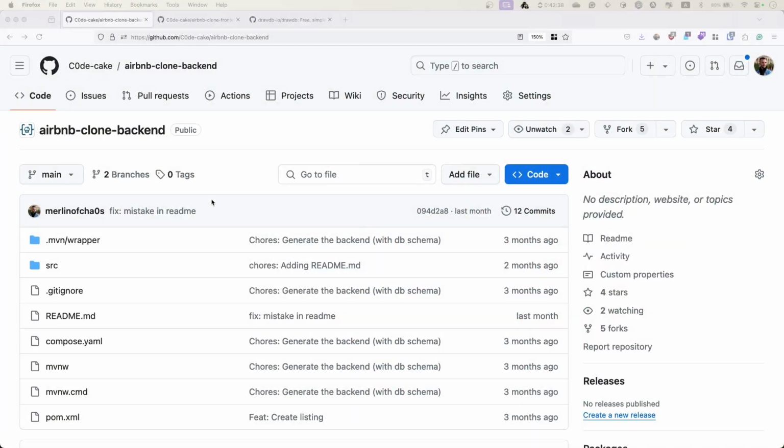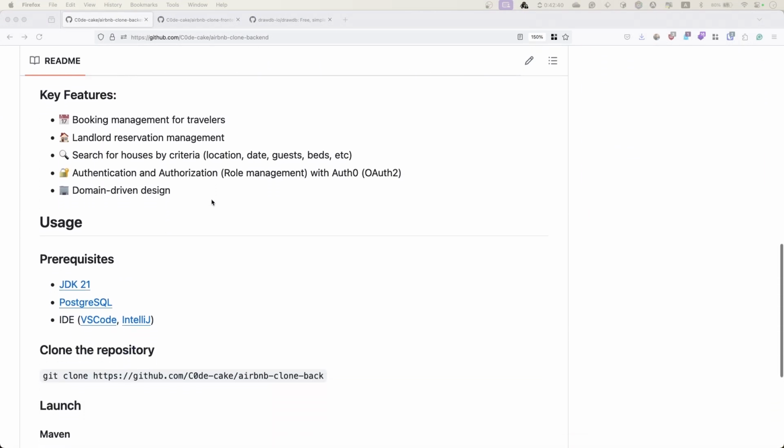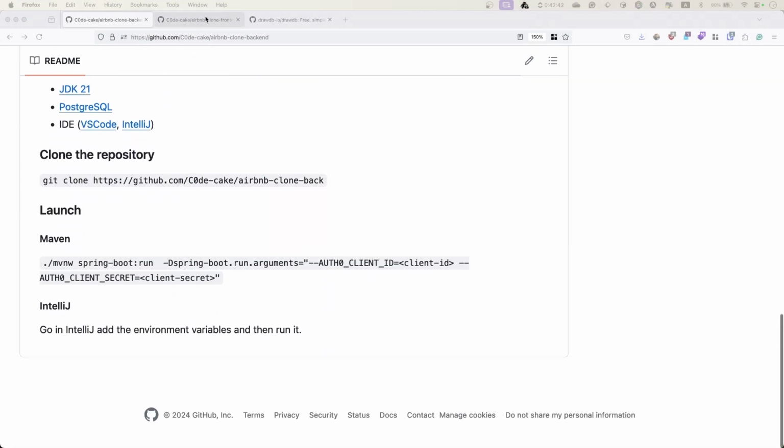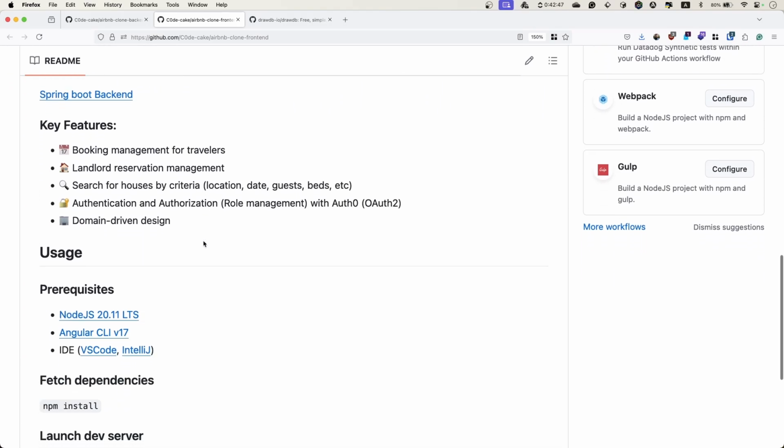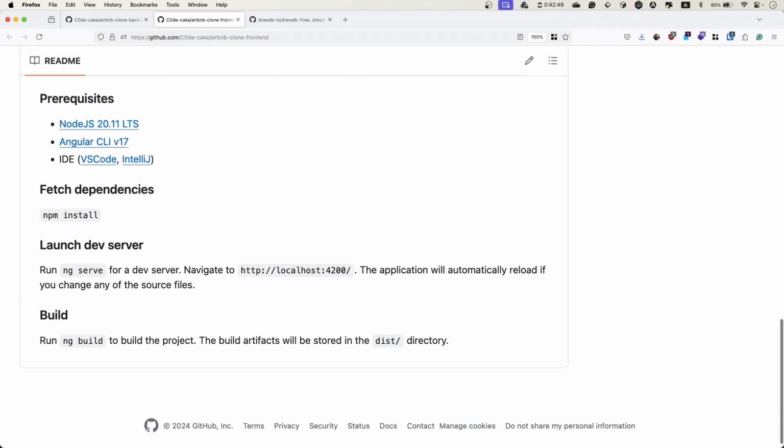So to begin, we will configure the backend and the frontend of the Airbnb project that I made in a previous video. The link is in the description. So I invite you to clone this project on your computer. Like this, you can follow this tutorial. The idea here is to deploy a real-world application.